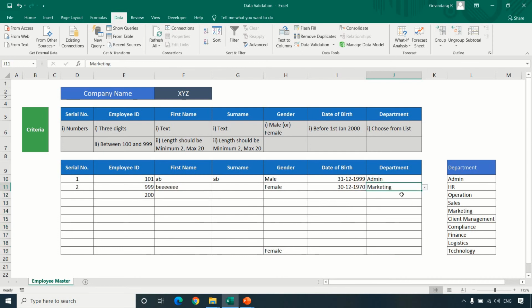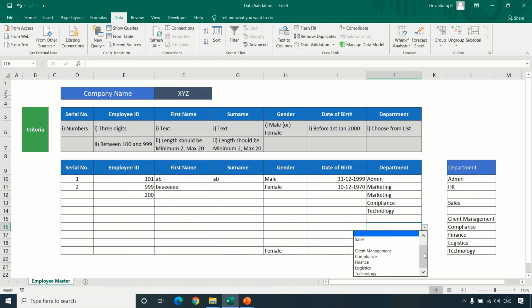Choose admin, marketing. There is one demerit when we have all the options in the same worksheet: due to manual mistake there is a chance of the options getting deleted from the sheet. Let's say operations and marketing are deleted unknowingly. Now if you check the drop down options, there is a blank between HR and sales and one more blank between sales and client management because the two options got deleted. In order to avoid this mistake, whenever we use the list option, we can have the list options in another worksheet and we can hide the worksheet as soon as we apply the data validation function.